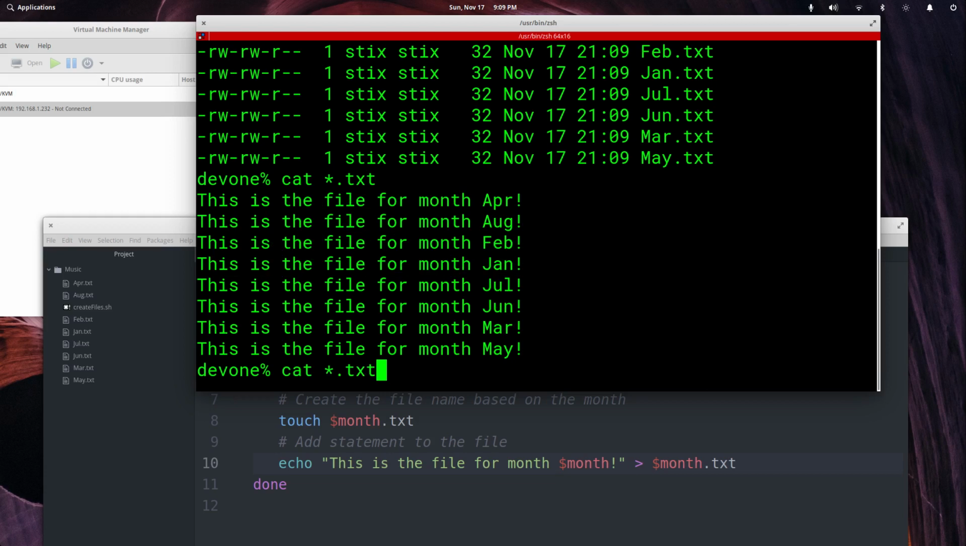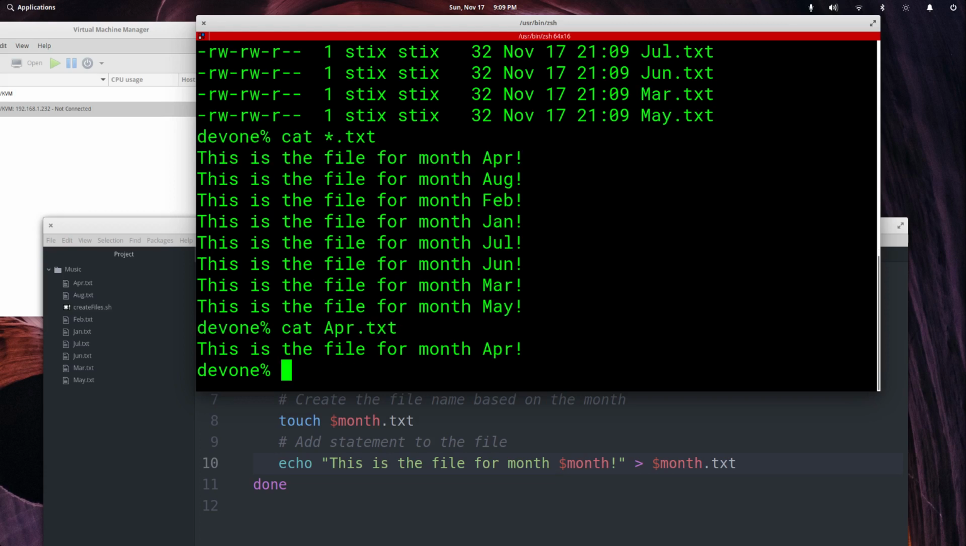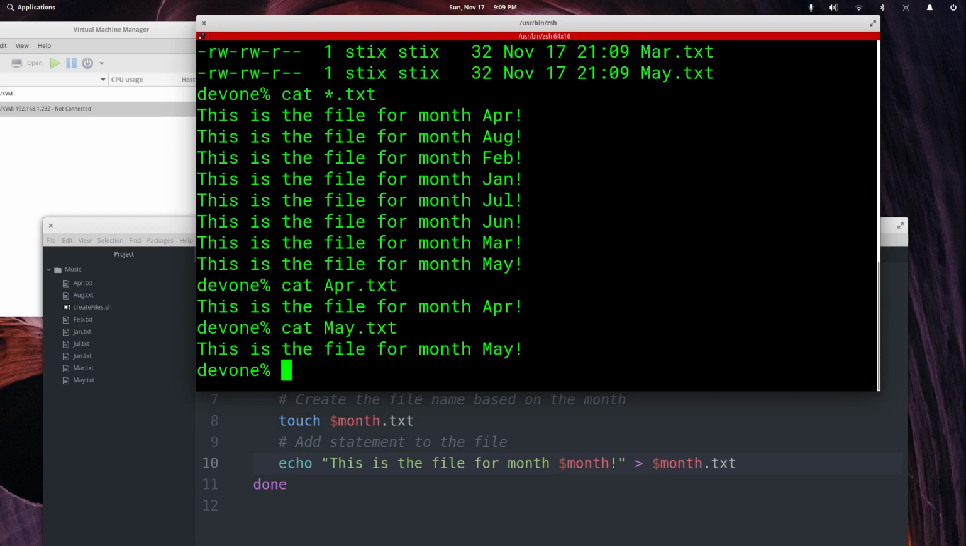And if we want to see that it was actually done on a per file basis, we can take a file, the April file. And there you go. April was in there. April was with April. May is with May. And so on and so forth.